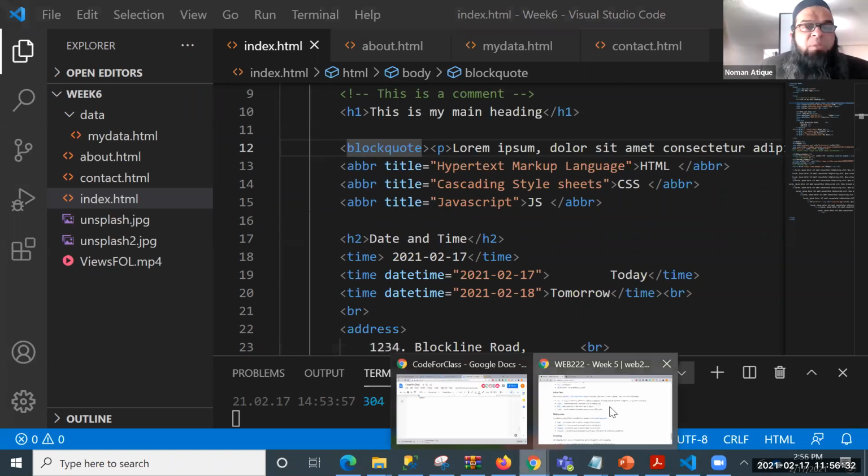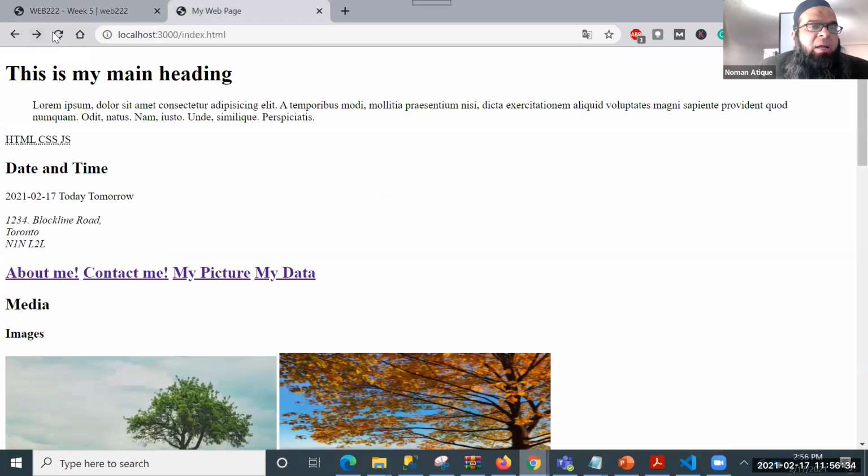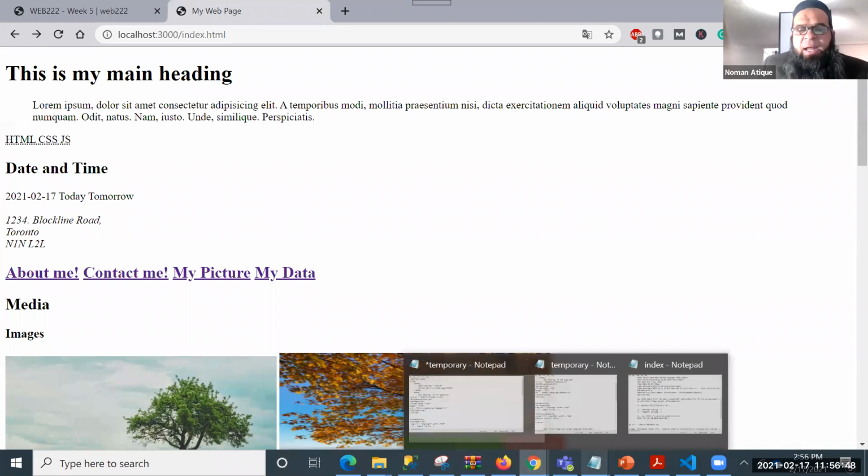Please bear in mind why it is an inline. You see that all ABBR are coming in a single line, whereas the P is coming in a new line, H2 is coming in a new line, H3 is coming in a new line, things like that. And this href is also coming in the same line. So they also are inline. You were right. Everyone was right.